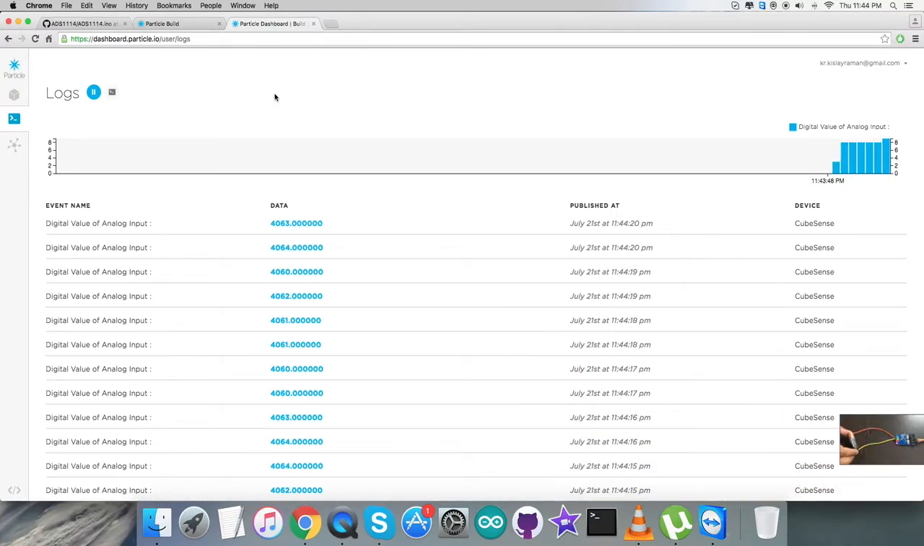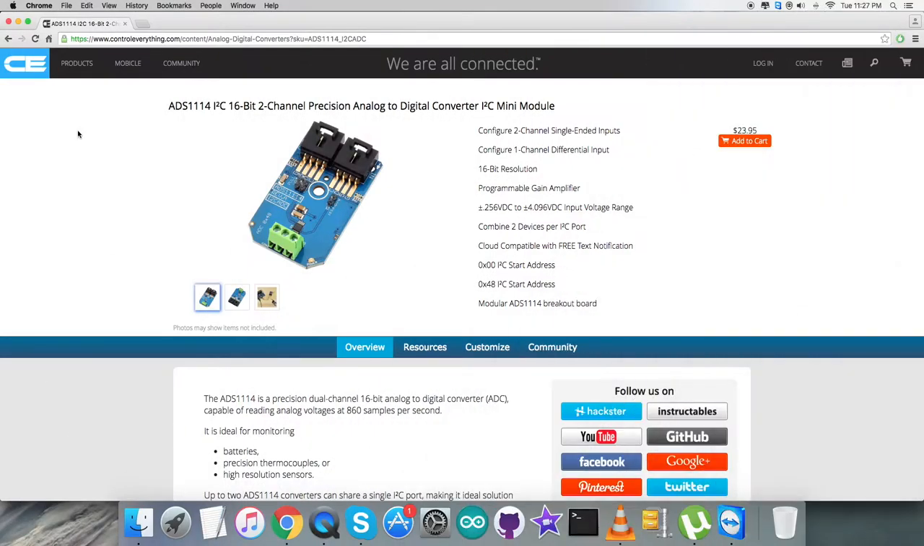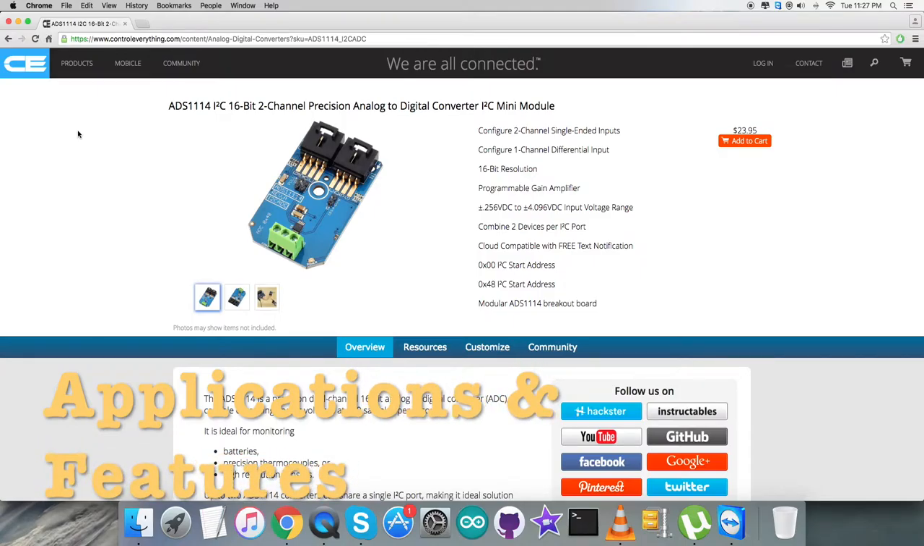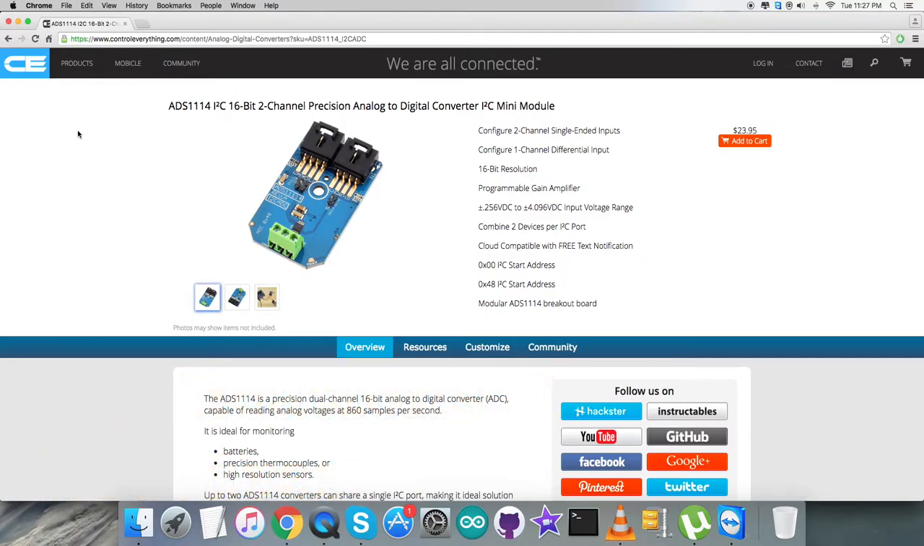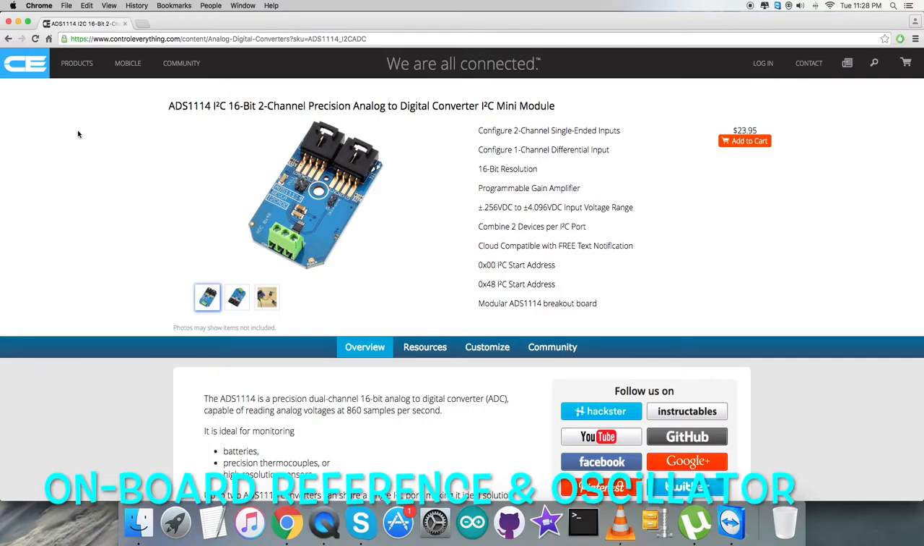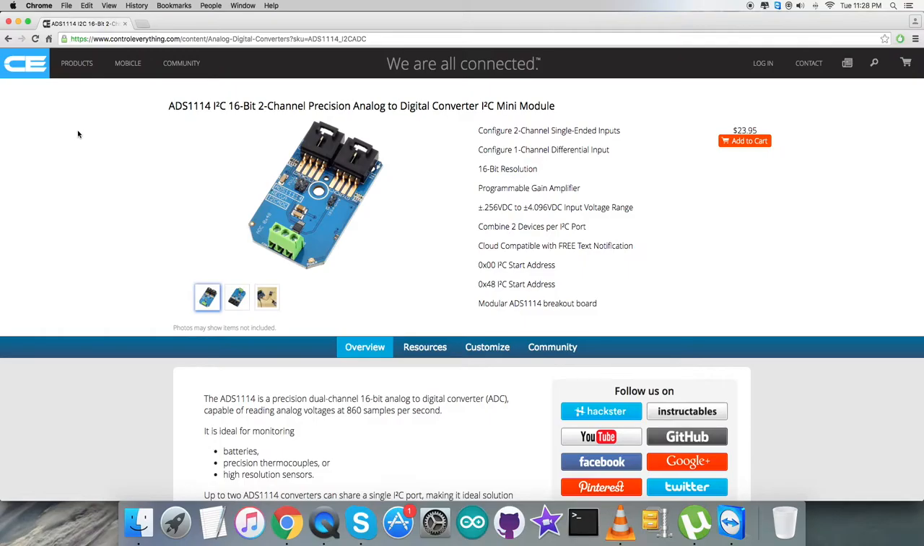Now let's have a look at the applications and the working we have just seen. Now features. The ADS1114 is a precision analog to digital converter with 16 bit of resolution. The ADS1114 features an onboard reference and oscillator. Data are transferred via an I2C compatible serial interface. Four I2C slave addresses can be selected. The ADS1114 operates from a single power supply ranging from 2.0 volt to 5.5 volt.